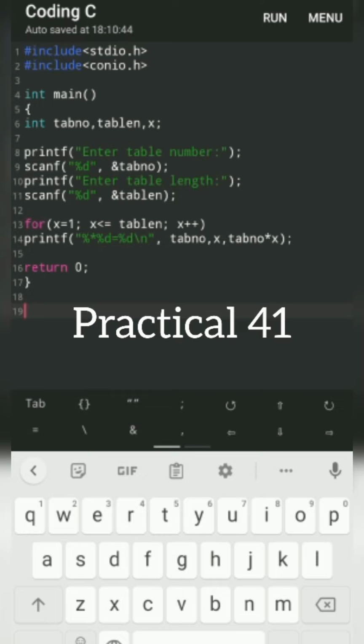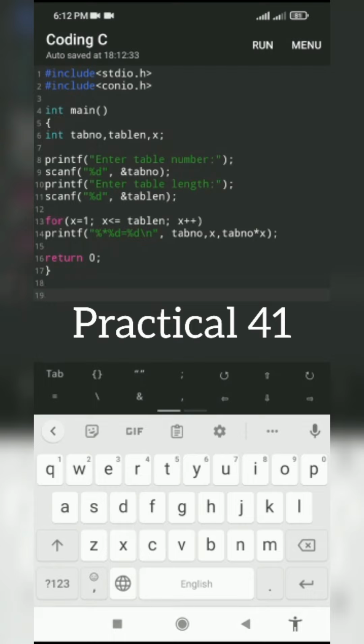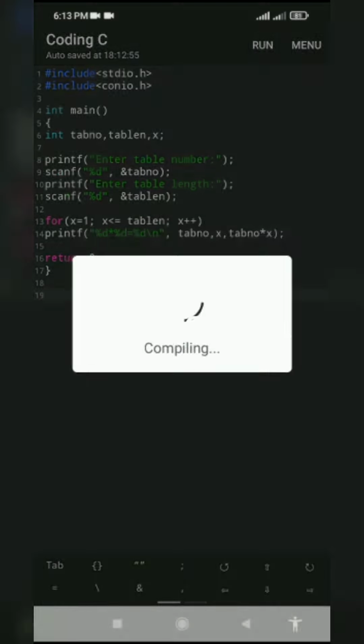And then the printf statement is used. The first percentage d is showing the value of the number whose table you want printed on the screen, the next percentage d is showing the value of x, and the last is the result of the table. So let's move to its compilation.